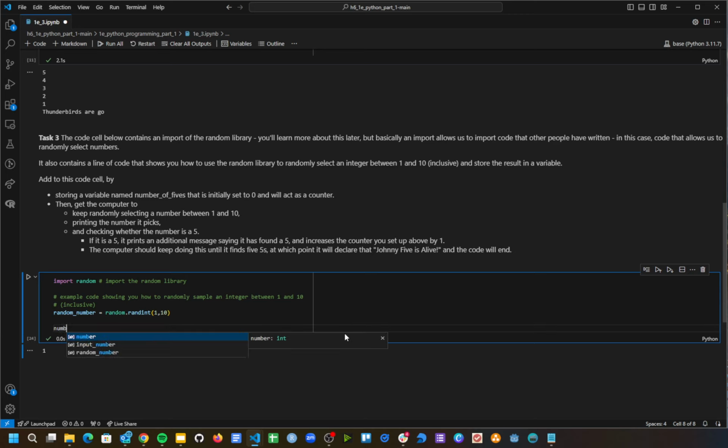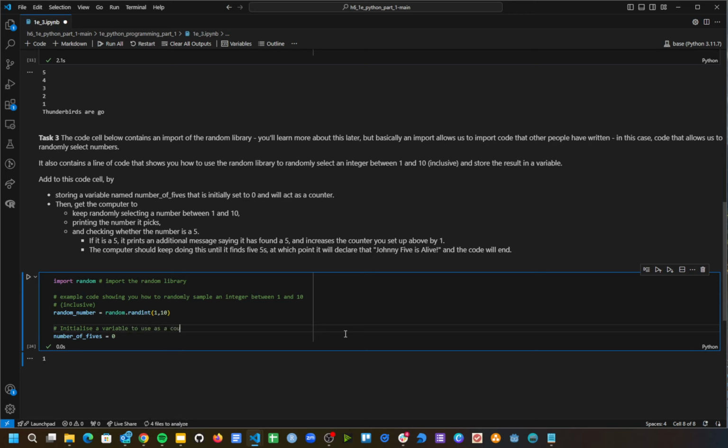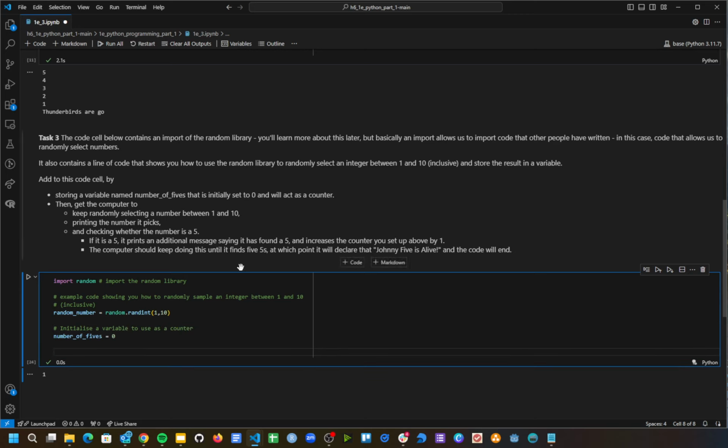So what did we need to do? We wanted a variable called number of fives that will be 0. And I'm going to add a comment here saying initialize a variable used as a counter. I've not been very good at adding comments so far, but we should do it a little bit more. So now we're going to use a different kind of loop.